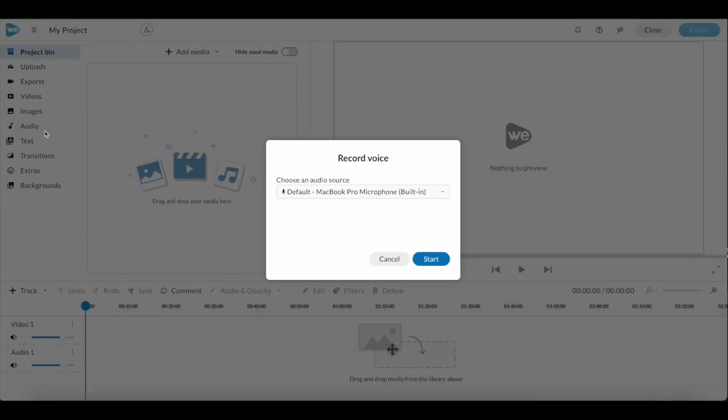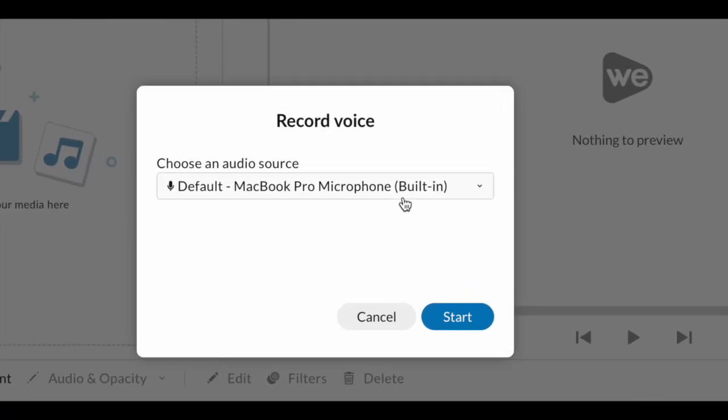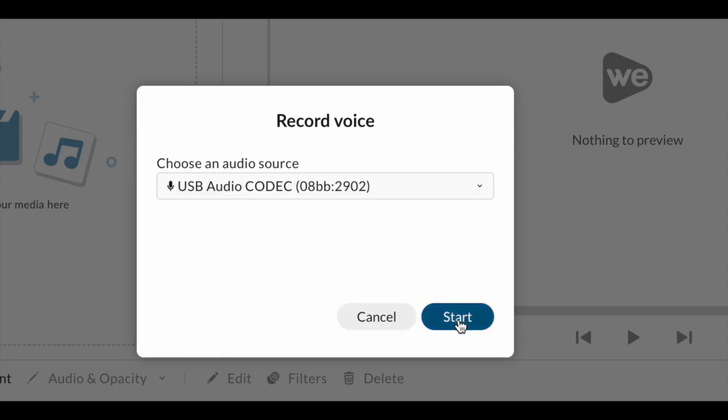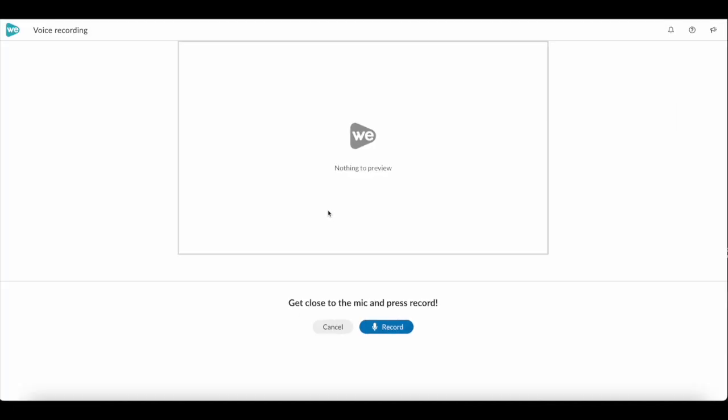It's just going to open a regular WeVideo project, but the first thing it's going to bump you into is what microphone you want to choose for your recording. So you can use a built-in microphone in your computer, or if you have some sort of external microphone, you can connect that and then hit Start. The next thing you'll do is just click the record button and start recording.